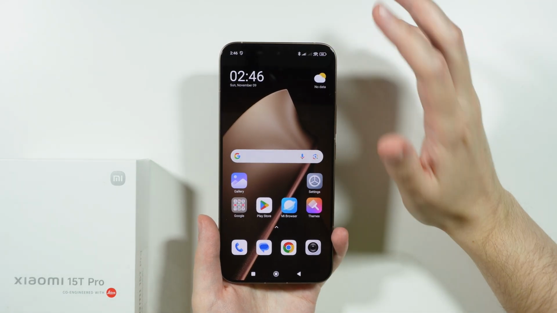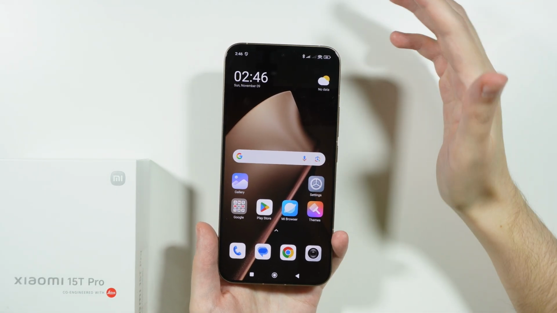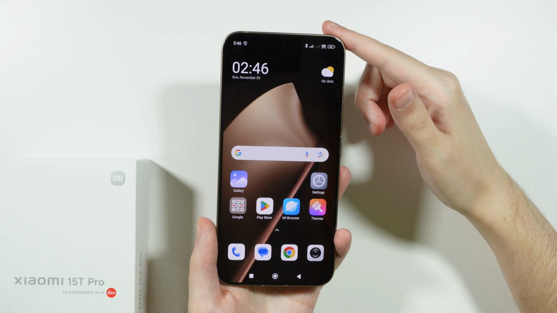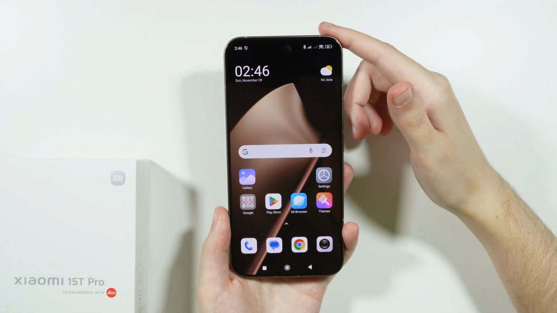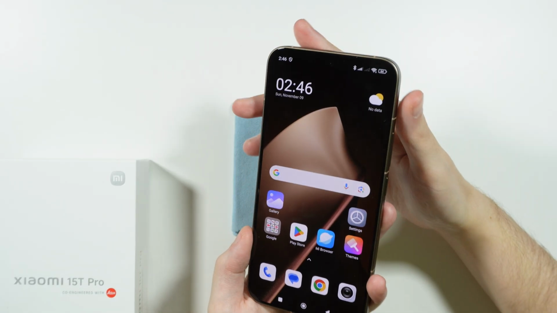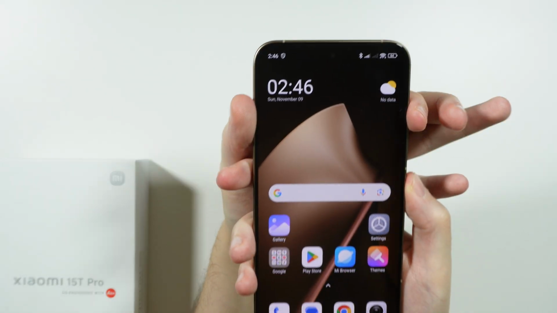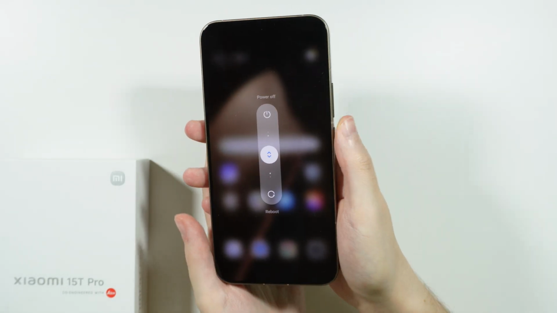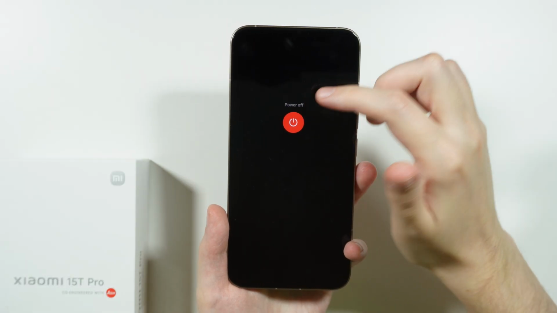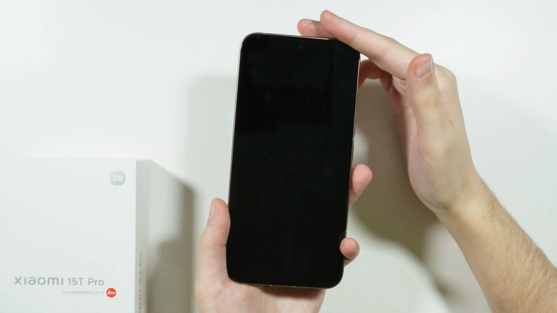Let me show you how we can exit the recovery mode on the Xiaomi 15T and 15T Pro. So the first thing that we're gonna do is turn off our phone. So we're gonna press the power button and volume up button at the same time to open the power menu. And now we need to slide up over here in order to shut down the phone.